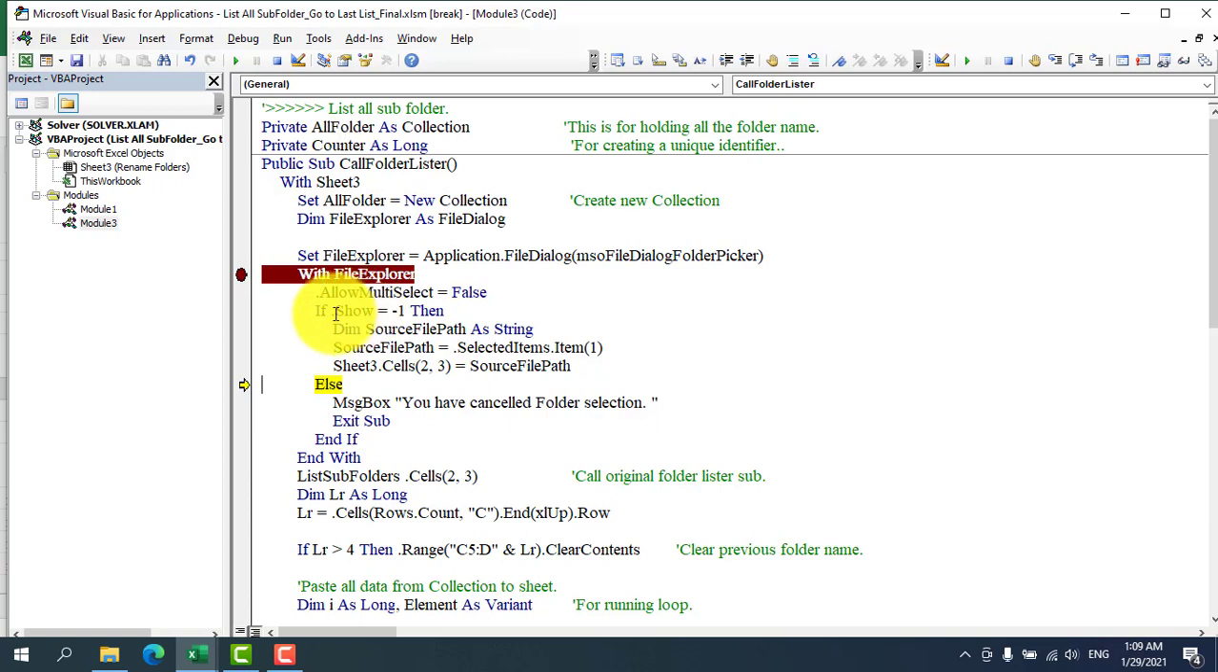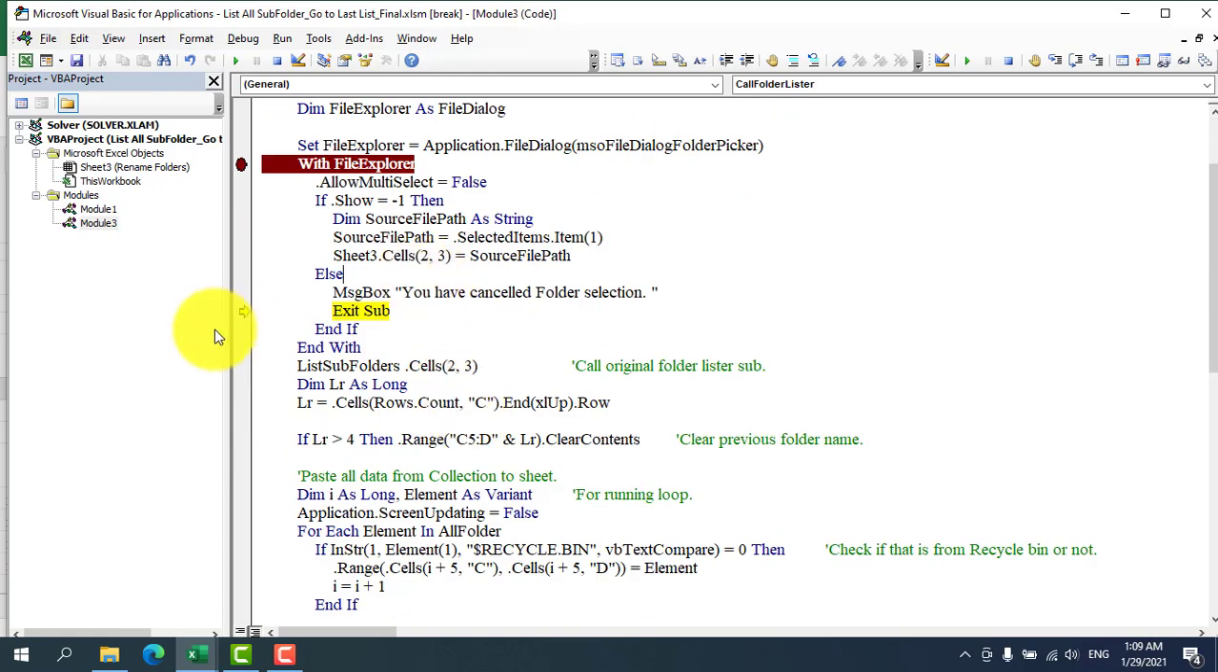So dot source value exactly. So basically dot show equals to -1, that means you select a folder. If dot show is not equals to -1, that means you didn't select any folder path. So it will exit this sub.